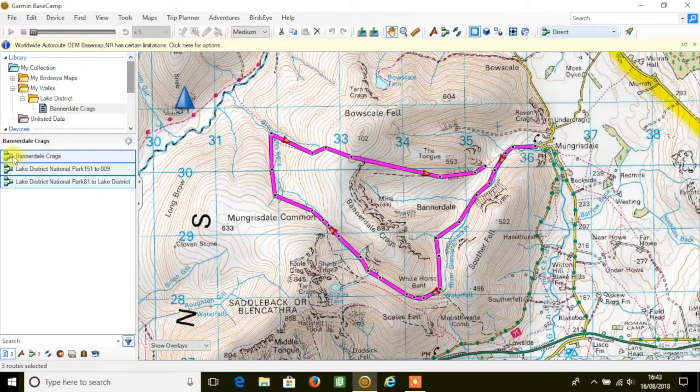You can see they've all got blue shading around the route names, and on the map screen we've got this pink colour all the way around. We can see the red arrows showing you the direction of travel of the route.